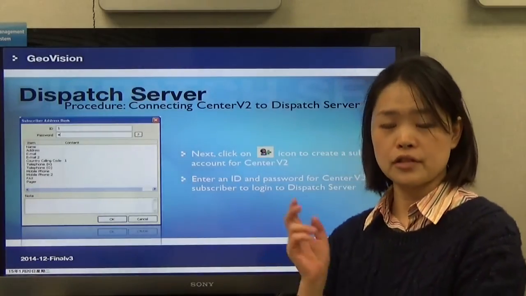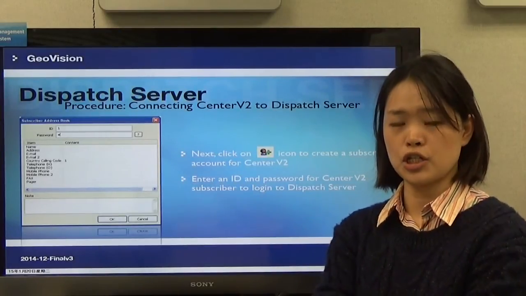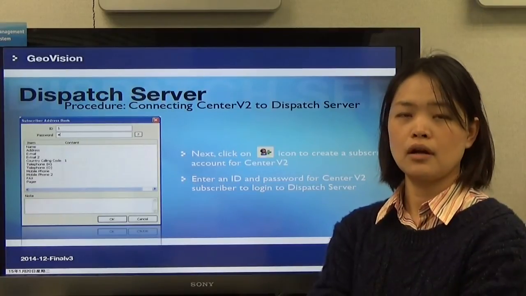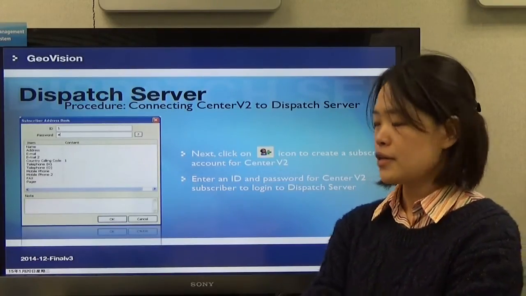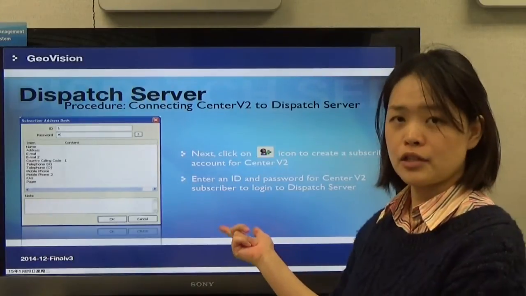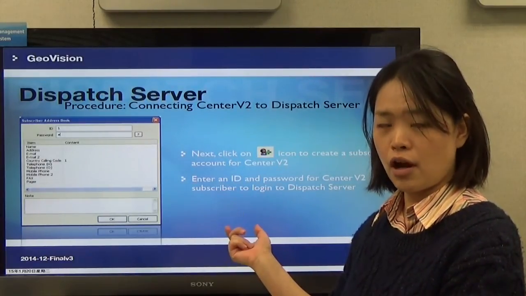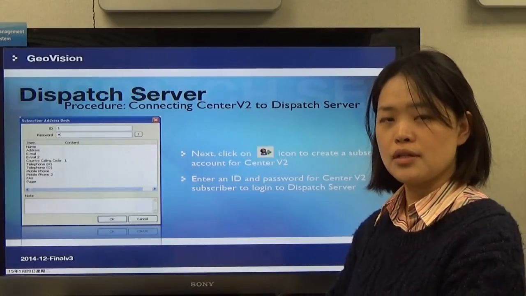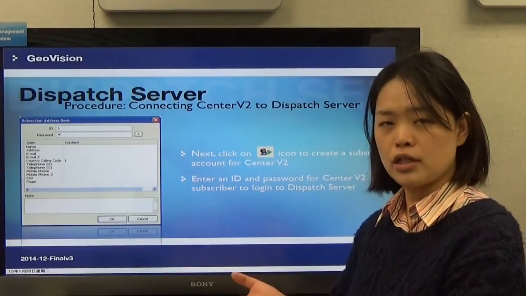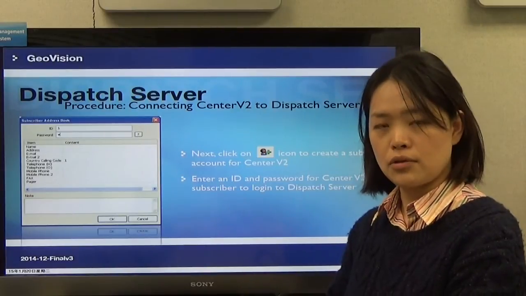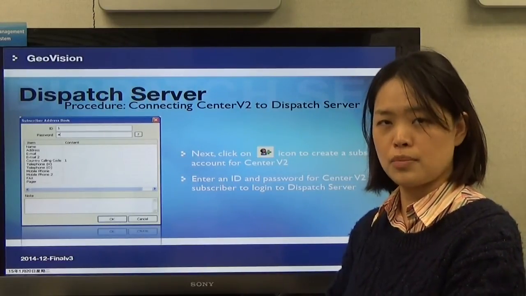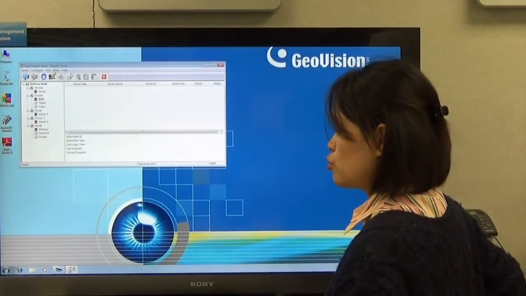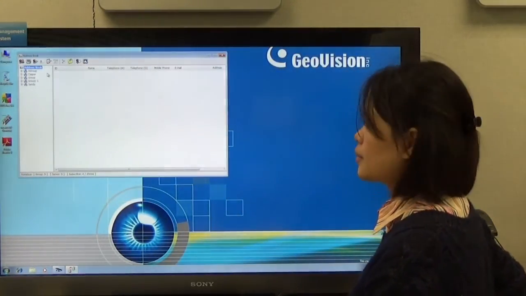We have to create an account for your CenterV2 connection. That means this account is for GV, DVR, MVR, or GvIP devices. It's the same in the dispatch server: you have to create an account when your subscriber connects to your CenterV2. Since this account has to log into the dispatch server directly, you have to create all these accounts in the dispatch server. This is the dispatch server UI, and you use the account here.